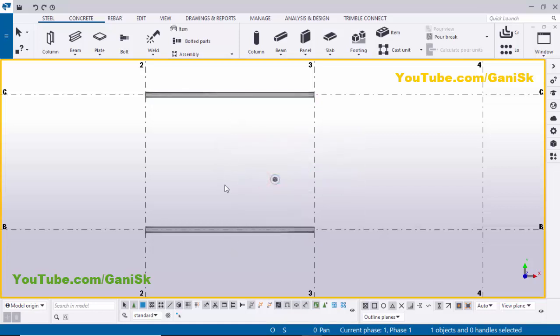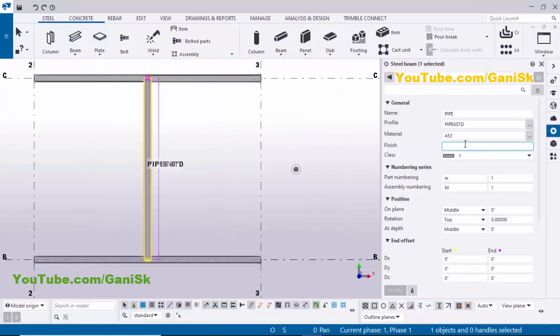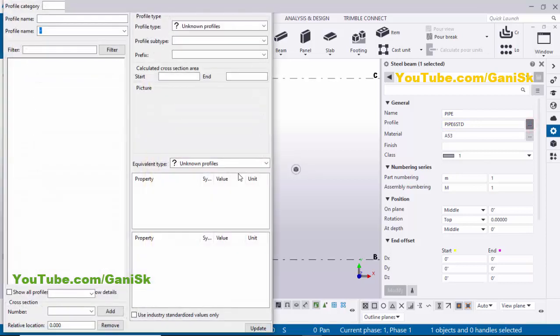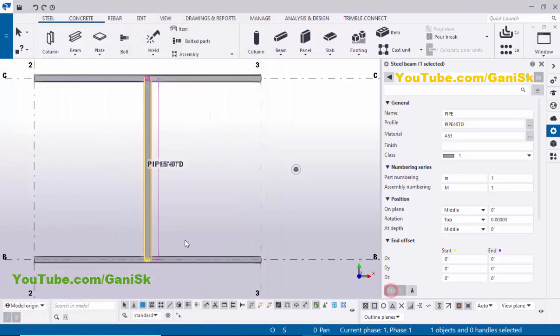Now I'm going to create intermediate pipe. So select this pipe and pick first point here and pick the second point here. Now have pipe. Now I'm going to change the pipe profile. So double click on it. Let's take pipe 4 STD. So select this pipe 4 STD. Then click on apply OK. Click on modify to see the result.